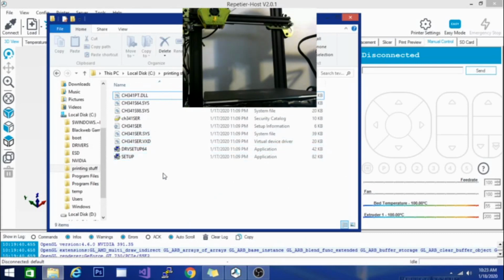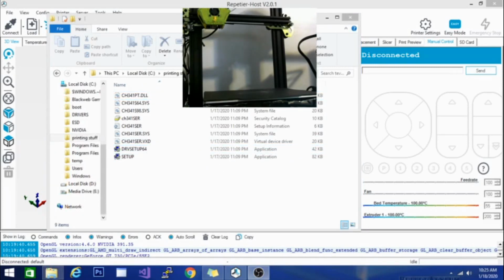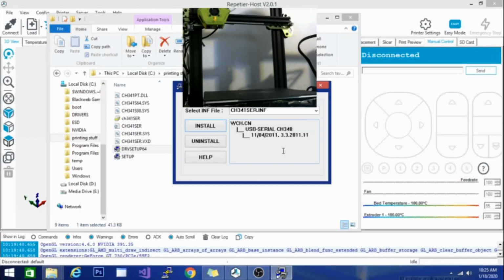If you are using the standard version of Windows, you're going to want to use the regular setup. If you're using 64-bit Windows, you're going to want to do the driver setup 64. So, fair warning, this is a little bit hard to understand when you read the help file. I'm using Windows 64, so I'm going to open that one.